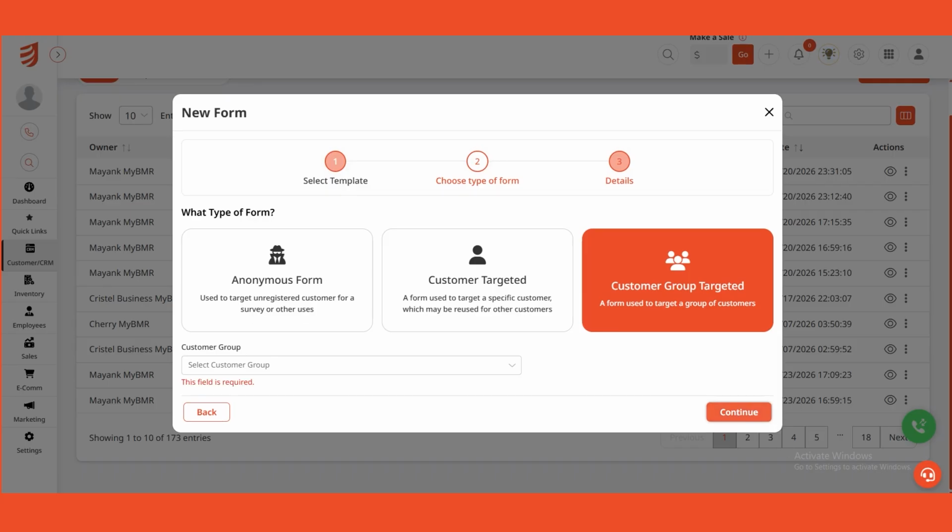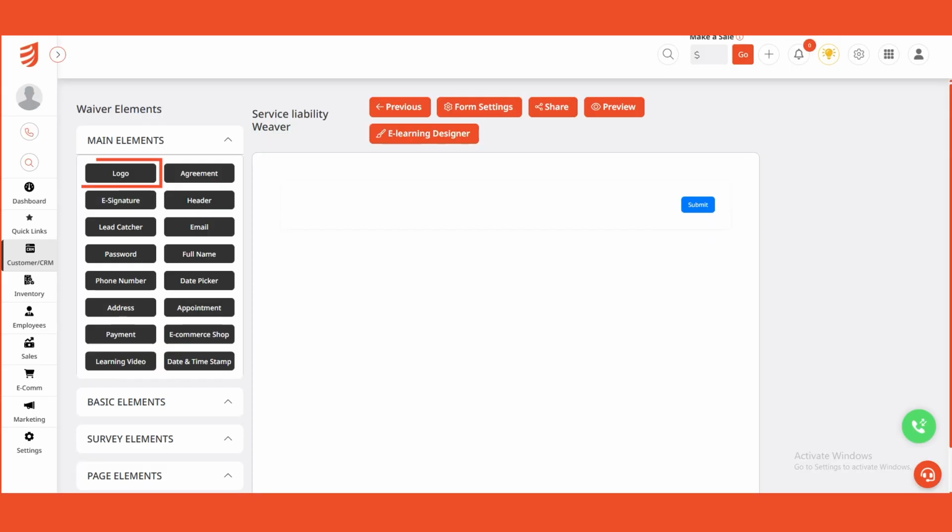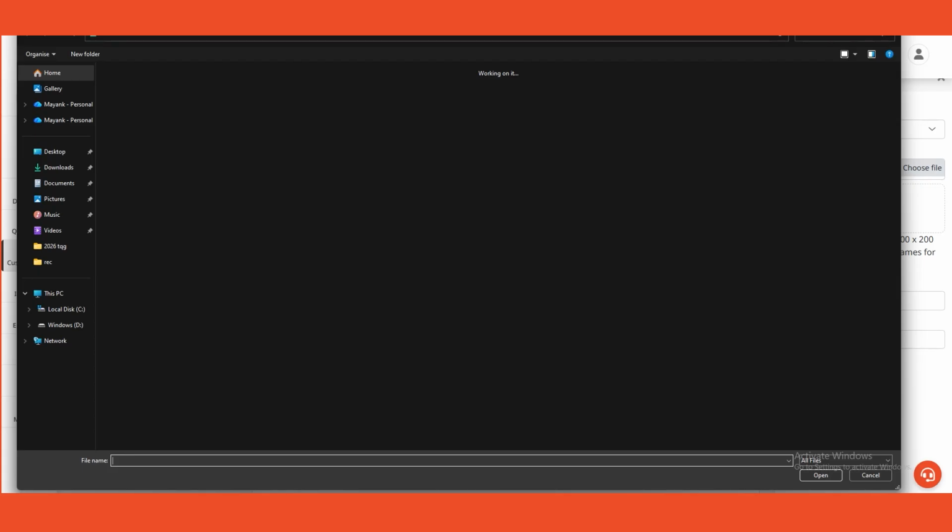Click Continue. Enter the name of the waiver. For example, like Service Liability Waiver. Add a short description if needed, then click Continue to start building the form. Begin by adding a logo at the top for branding.